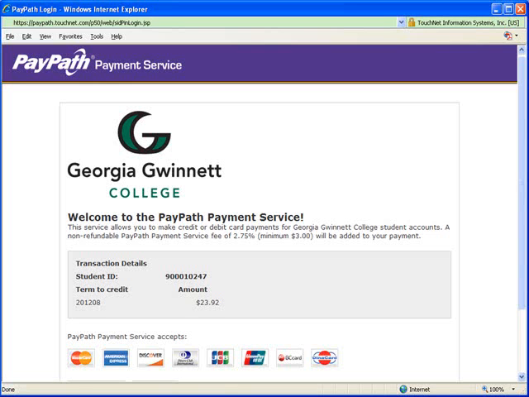If you have selected to pay with a credit or debit card, you will be transferred to this page. This page includes an overview of what you will be paying. Please keep in mind that if you pay with a credit or debit card, your card will be charged a convenience fee of 2.75% or a minimum of $3, which will be added to your total amount.